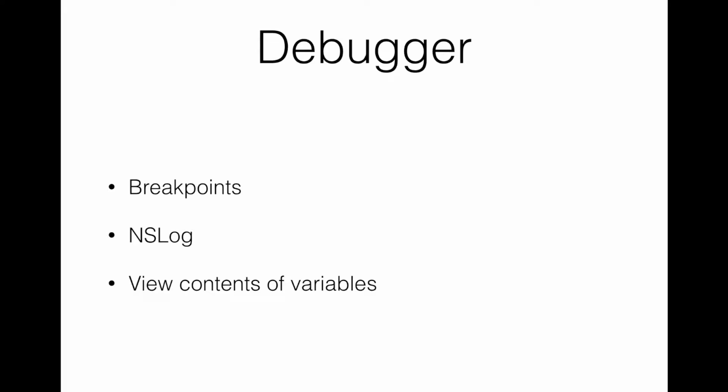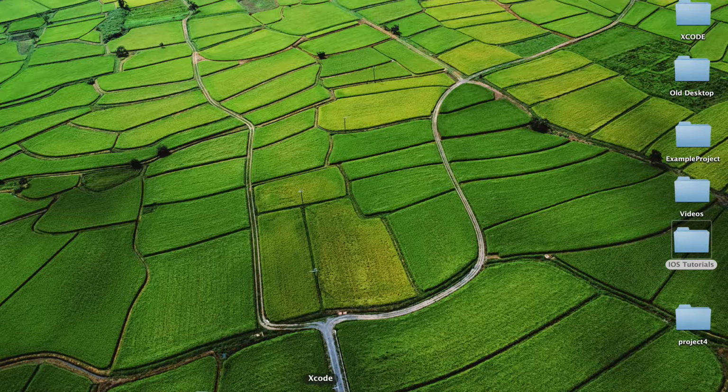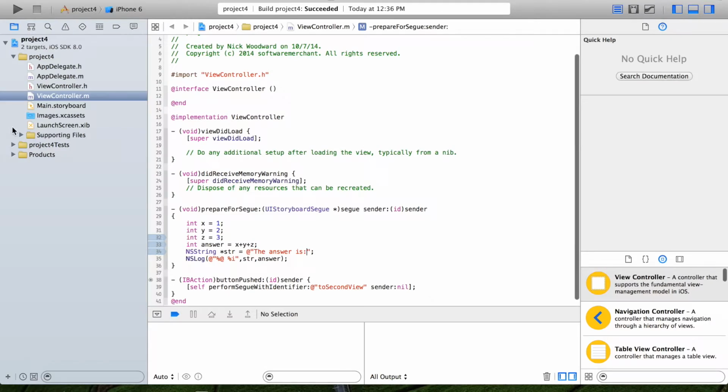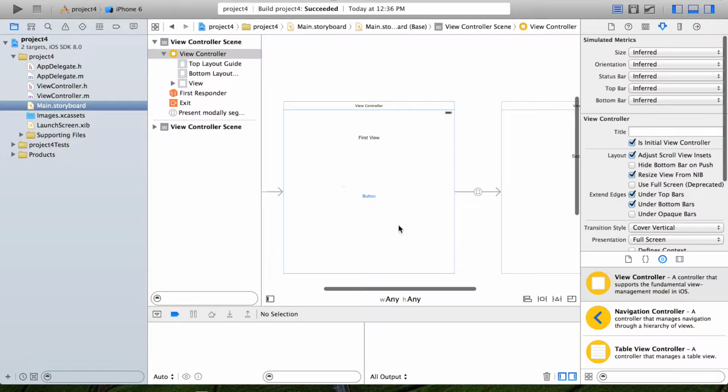This is iOS tutorial 5, and today I'm going to be going over some basics with using the debugger. The key things I want to go over are breakpoints, NSLog, and how to view the state of variables in your program. First we're going to use the same code that we did for project 5.